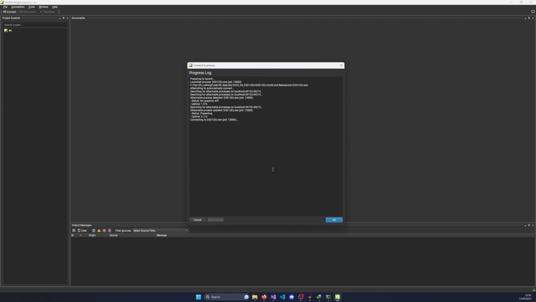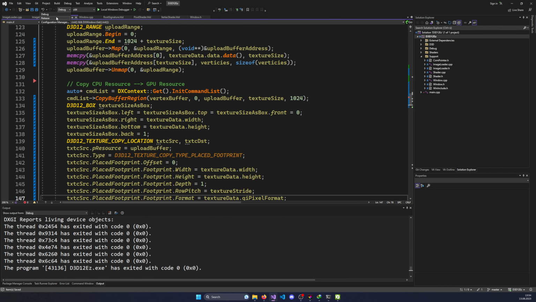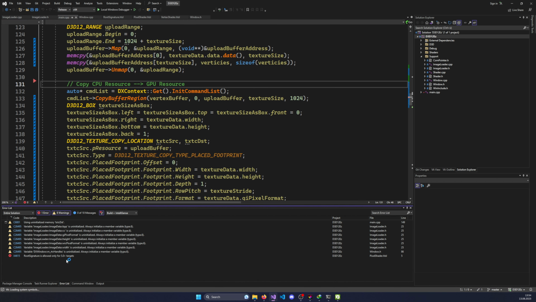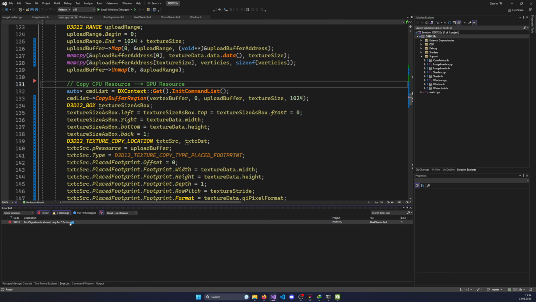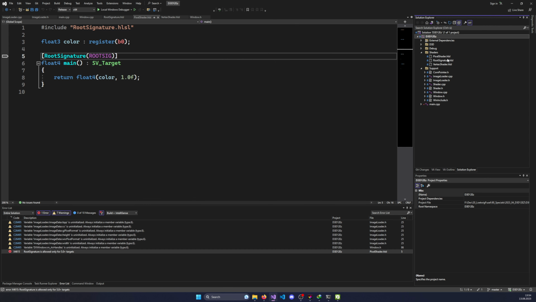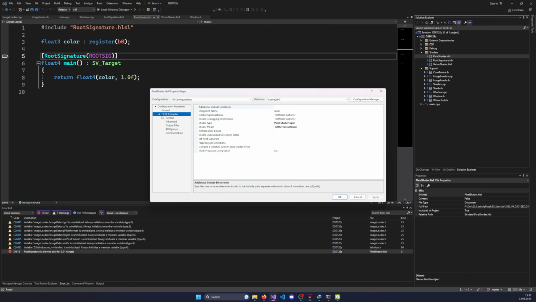And of course, we need to compile this in release. If we're not compiling it in release, it's not good. Let's build that. Why is that now failing? A problem with the pixel shader? What's the problem with the pixel shader? Why is it breaking now?